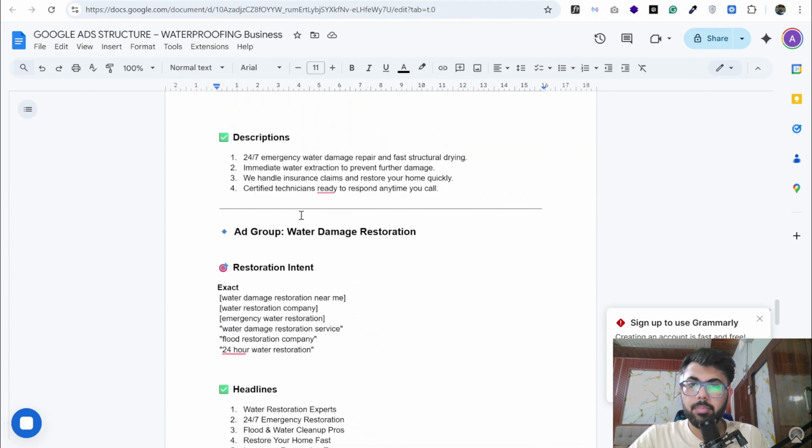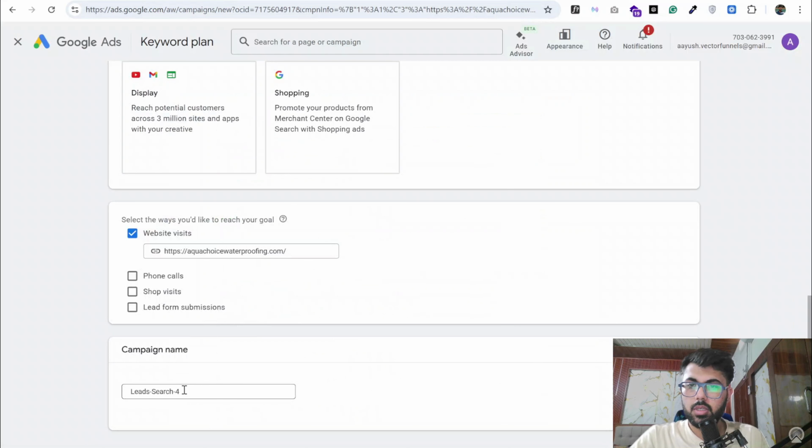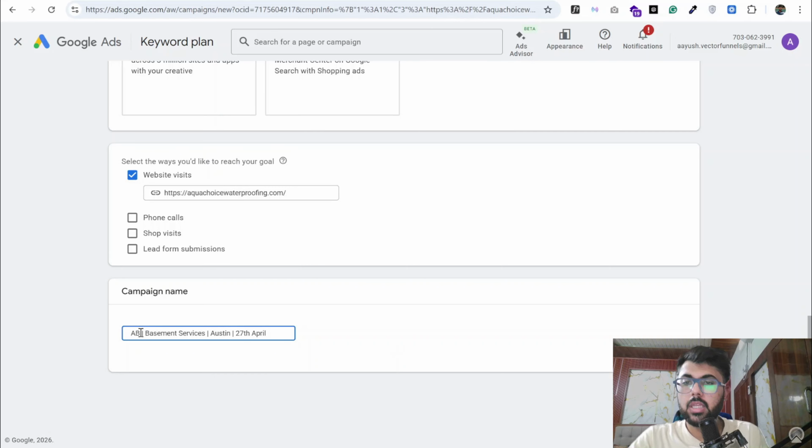Campaign name. Okay, you can use this campaign name also, or I'll show you a very simple way. Okay, basement and foundation services. So I prefer to name who launched the campaign, slash basement services. Okay. Now again, which area you are targeting? Let's see if you are targeting Austin. Okay. Now when you are starting the date, maybe like today is 27th April. Okay. So keep it simple. So even by looking at the campaign name, you will be able to find out what this campaign is about. Like I launched it. It is about basement services, Austin. This campaign is running in Austin and it is launched on 27 April, right?